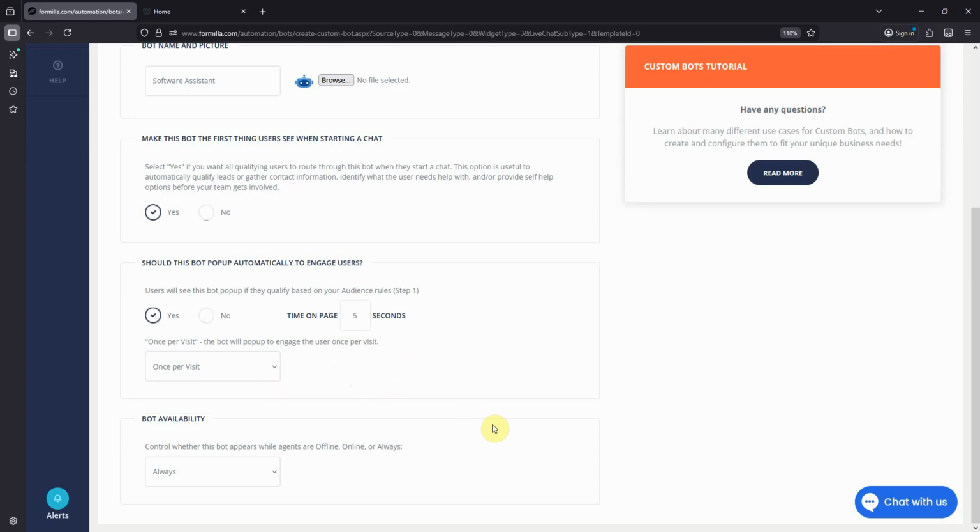Then at the bottom, you can select whether the bot appears while agents are offline or after hours, when agents are online, or always. Always is a good setting for a qualifying bot since I'll always want visitors greeted and then have some information gathered around the clock. But if you were setting something up like, say, an after hours FAQ, you would want to change that to offline as needed and so on.